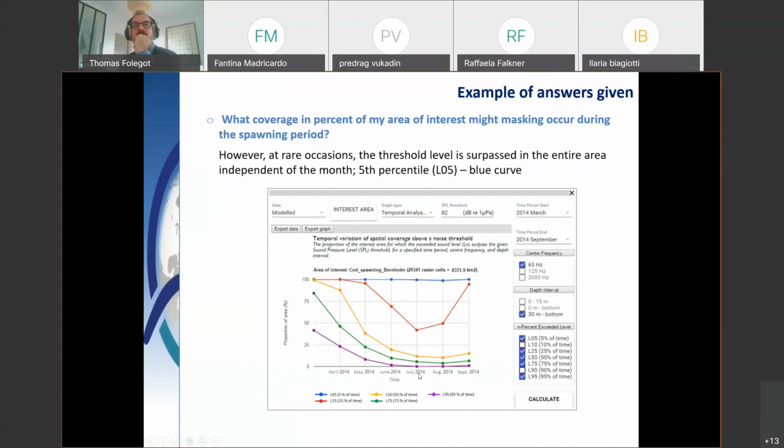However, at rare occasions, meaning here the blue or the red curves, the 5th percentile or the 25th percentile, these two curves here, the threshold level of 82 decibels is surpassed in the entire area, 100% of the area, independently of the months. It means that you always have more than 82 decibels covering 100% of the area, but it's quite rare because that happens only 5% of the time.